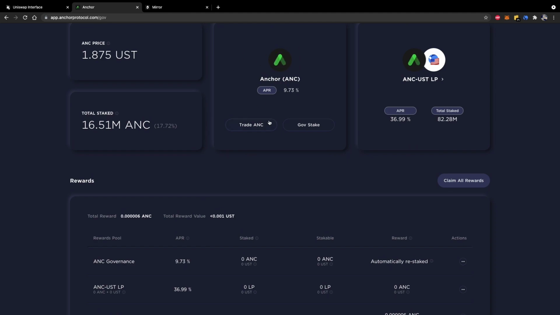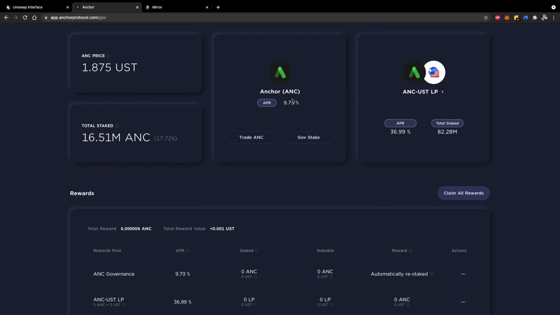The same with the Anchor token itself. You can earn up to 10% nearly here, 9.73% by staking the governance token for the Anchor protocol. Outside of the scope of this video is going to be the ANC UST LP. Impermanent loss isn't really my jam, so although you do get a slightly higher APR, you also are at a risk of losing on impermanent loss if the token depreciates significantly in value.